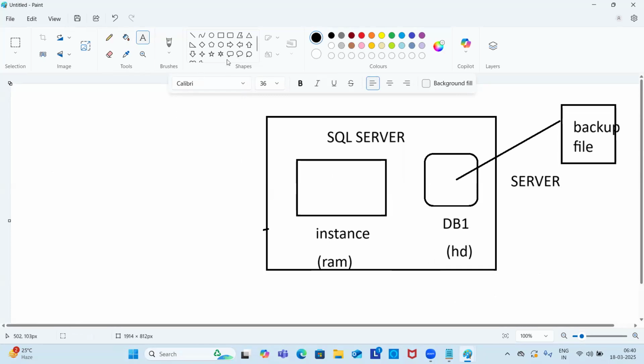So what is the meaning? Suppose I insert some data. When I insert the data, it will not directly go to the database. When you store some data, it will not directly go to database. Initially, it is inserted into instance, which is temporary storage. Then you save it. When you save it, then it is copied to database.